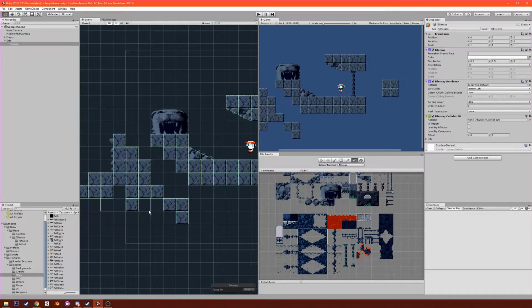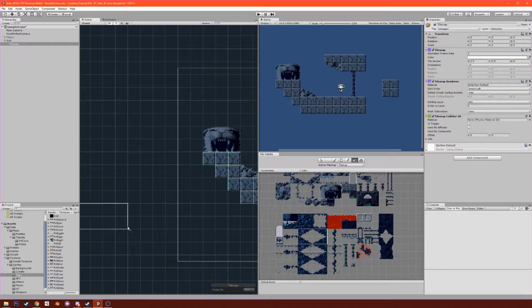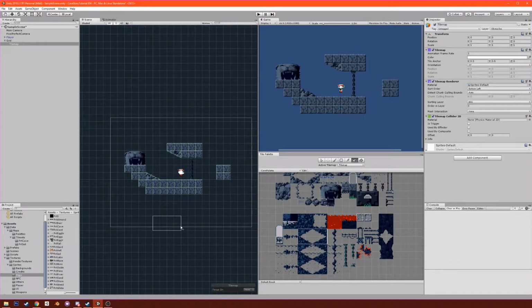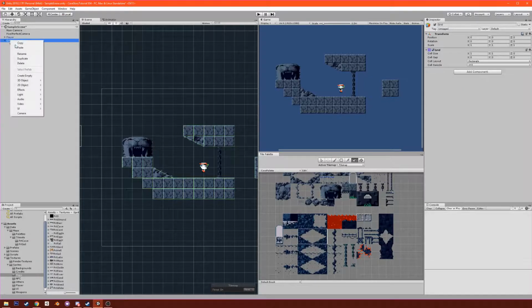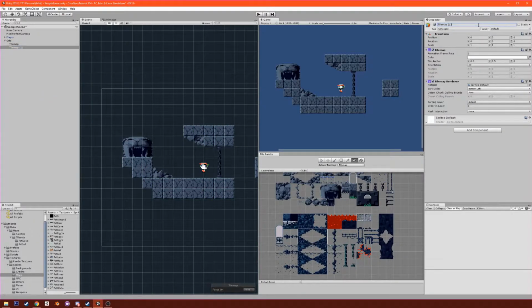Alright, so first I'm just going to erase some of these. I don't really need them. Then what I'm going to do is have another layer that's specifically for the hazards. So I'm going to go under grid, create 2D object, tile map. Tile map number 2, we'll call it hazards. And then we're going to put these spiky guys, maybe 2 of them up here, and one of them right there. Okay, great.